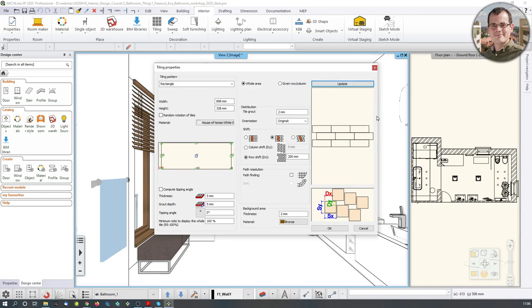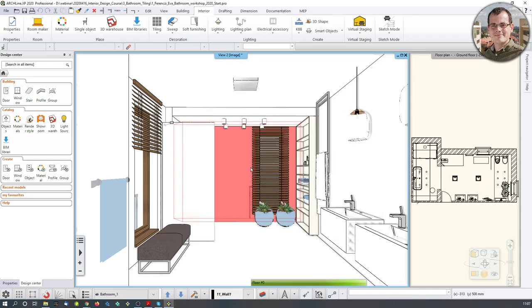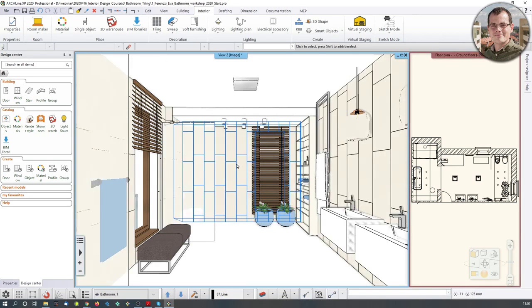By the way, if this doesn't update by itself, you have to click on the update button, and then it gives you a preview of how the result should look. One thing I don't like, I want to have vertical rows. So I'm just going to click on orientation, and I'm going to flip it left. Oh, that's the one I'm looking for. So okay, let's hit OK. And what happens is that all the walls are now tiled.